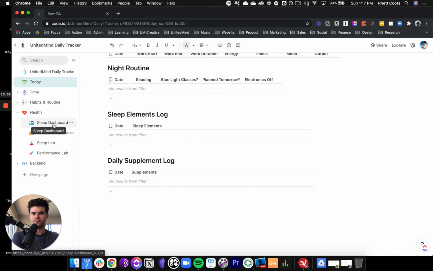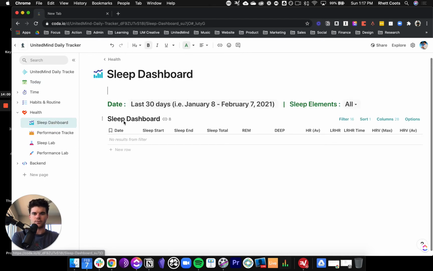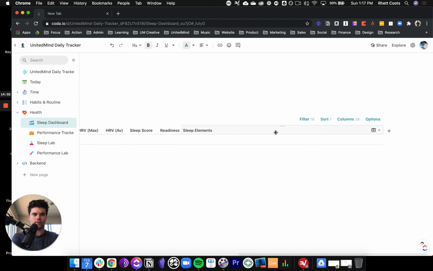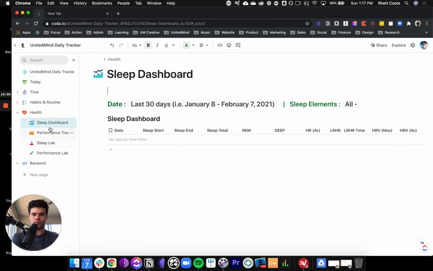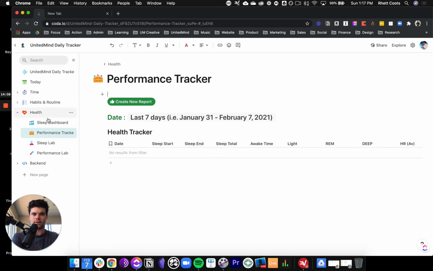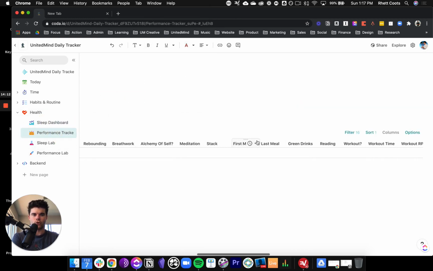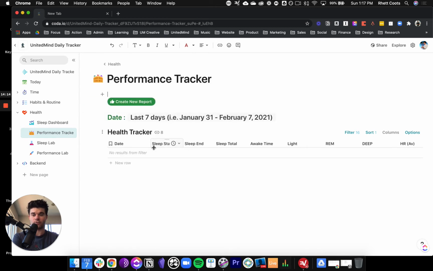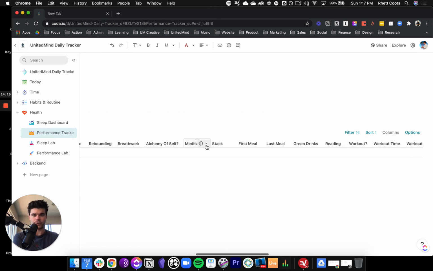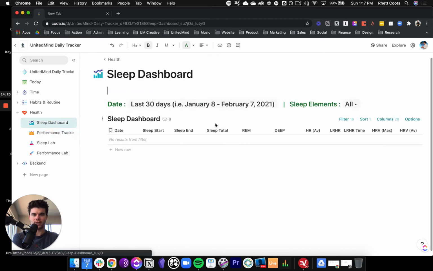Okay, so if we go to sleep dashboard, you can look at all of the metrics there. However, what would be better is, okay, so this is your main sleep dashboard, but this is the performance. So your performance dashboard holds everything. This is your entire tracking system with all of the metrics, whereas your sleep is just to focus and look at your sleep data.